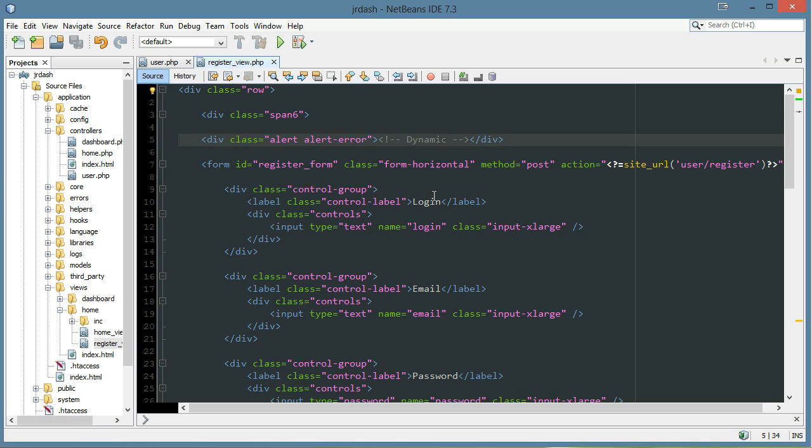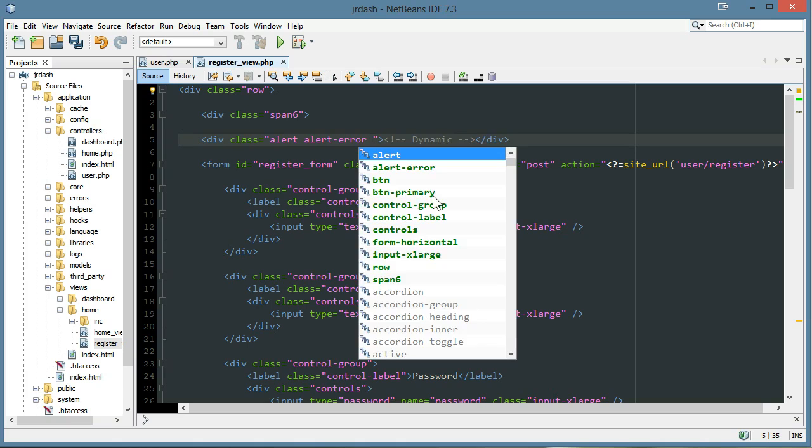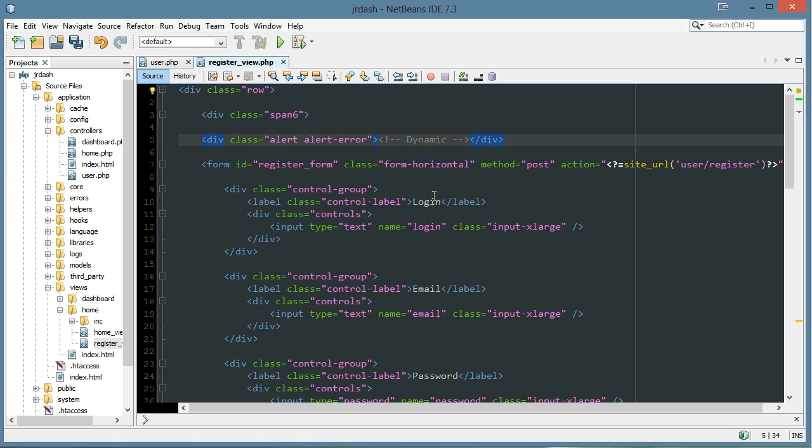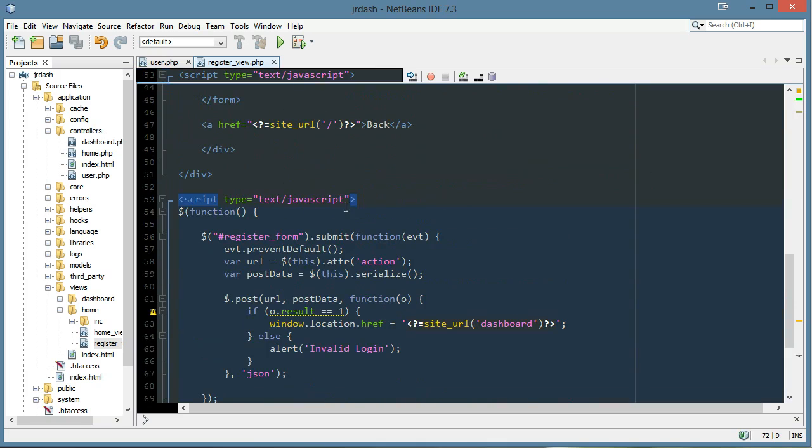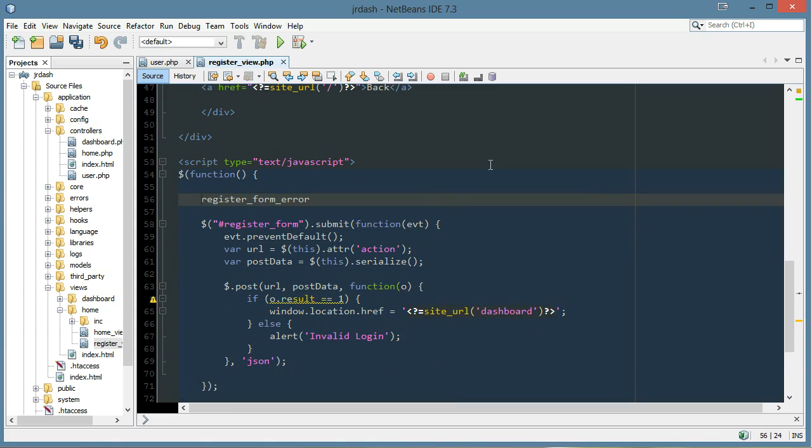I'm going to also add in an ID, I think. ID equals register form error. The reason I'm doing this is because if I use jQuery to toggle visibility of this class with alert, if I have more than one alert going on, maybe in the future, I'm going to have some serious problems. So an ID will solve that issue. So, to the bottom of the page, my friend. And the first thing we want to do is hide it.